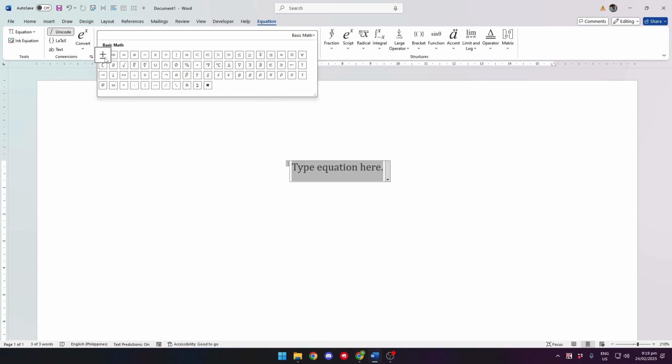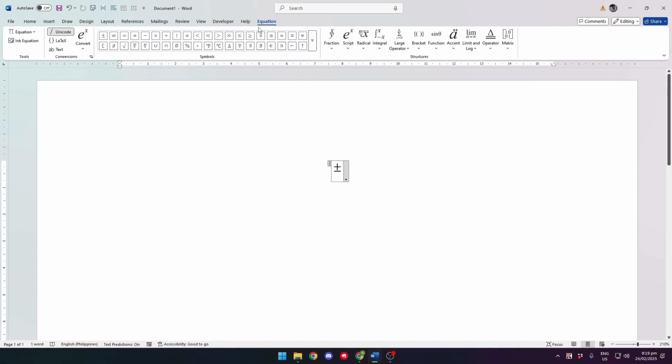And as you can see, the first one is the plus minus sign. And when you click that, that will automatically be placed into your equation field right there. And down here, on the far right, we have the minus plus sign. And that is basically how you can insert a plus minus or a minus plus sign in Microsoft Word.